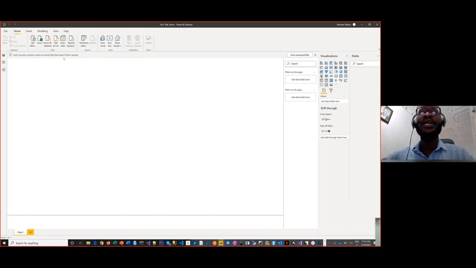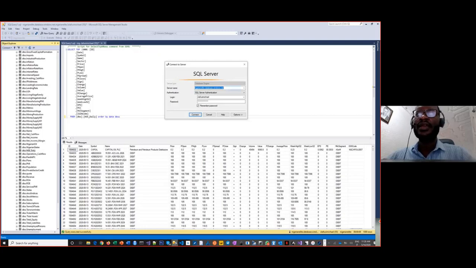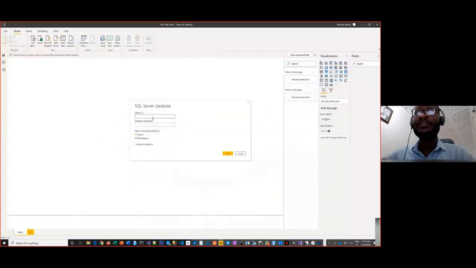It's a free tool. You will see this get data area. So that's where I'm going to go and pick the SQL data. The moment I click on that SQL server, it asks me for the connection details. So I copy out my connection details, and then I go back to Power BI and paste it, and it will ask for the database name.